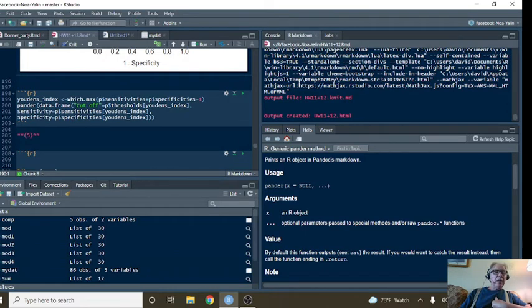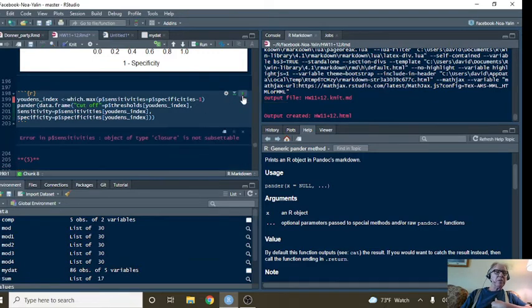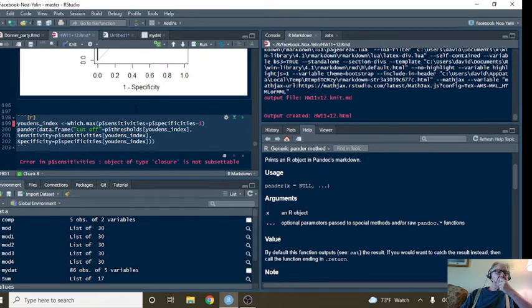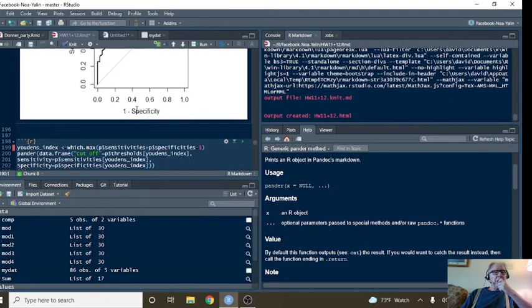Now you're coming down here and you're doing some more statistics. You create a data frame, p sensitivities. Okay, I don't know what that means, but that works. That's interesting.